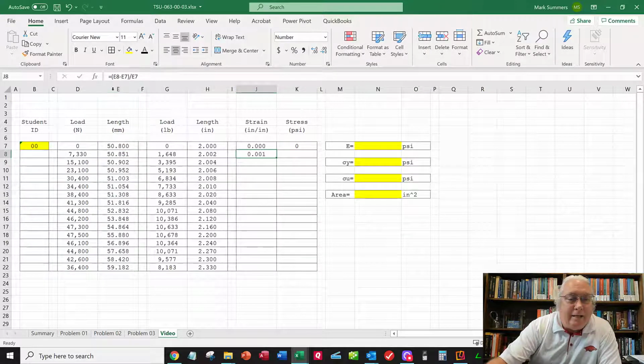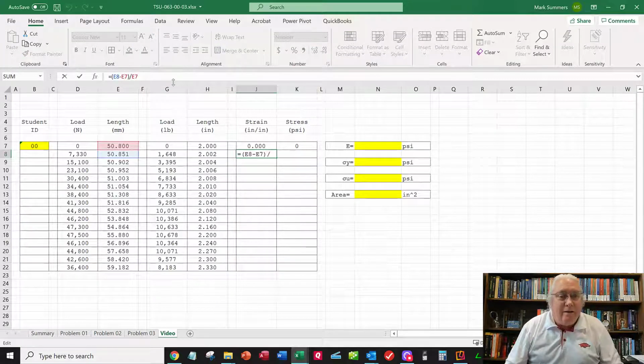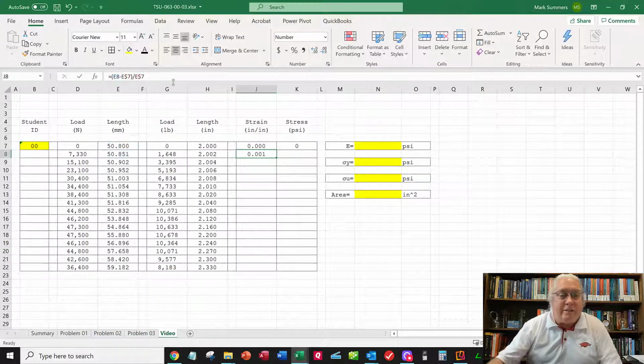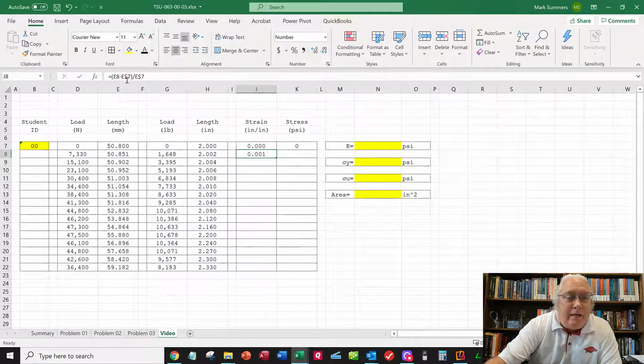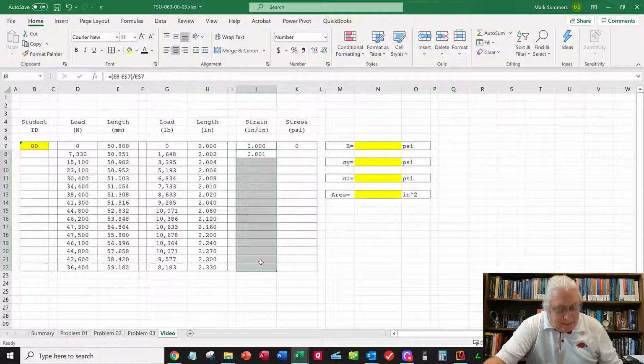So take a look at that. That's E8 minus E7, the change in length going from here to here, and you divide by the original length, which is E7. Now, if I roll this down, I don't want this E7 to increment because I always want to calculate the change in length as the value at this load minus the original length, which is all the way back at the top. So I want to put a dollar sign in front of that 7 and a dollar sign in front of this 7. That just tells Excel, if you roll me down, don't increment anything with a dollar sign in front of it. So I'm going to select this one, roll that down, Control D.